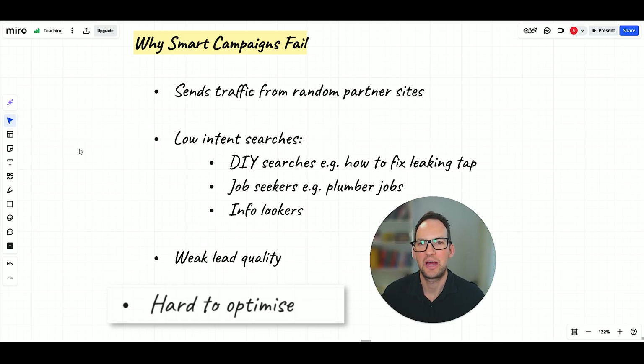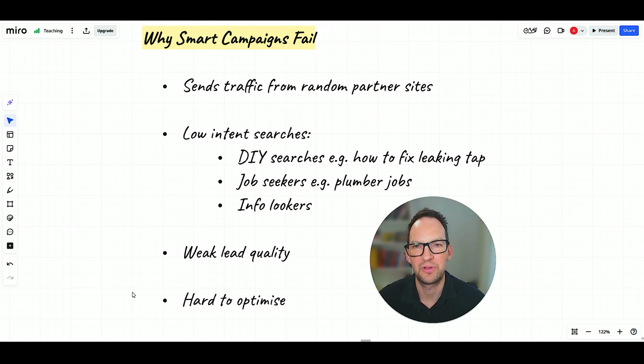On top of that, you can't really optimize smart campaigns at all. Google gives you very limited access to the data. All of that generally results in getting lots of clicks, but not many leads, if any leads. And if you do get leads, they're going to be costing a lot of money.